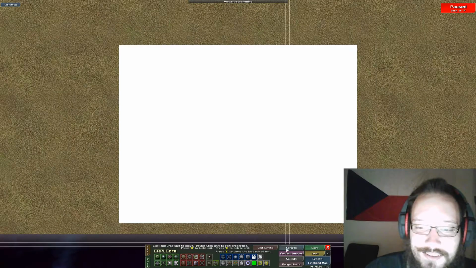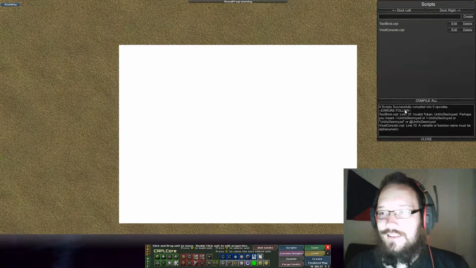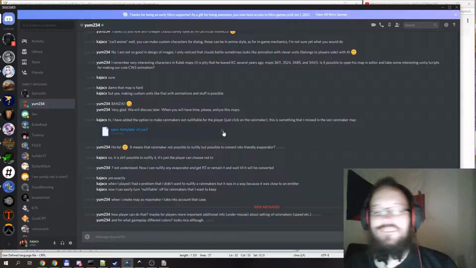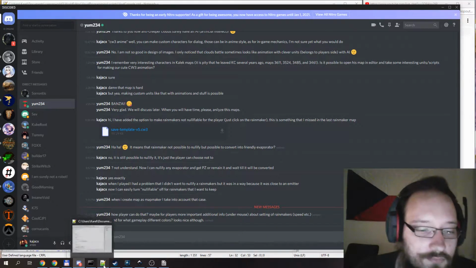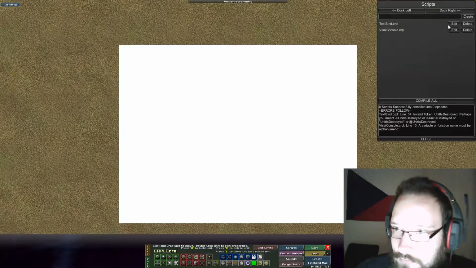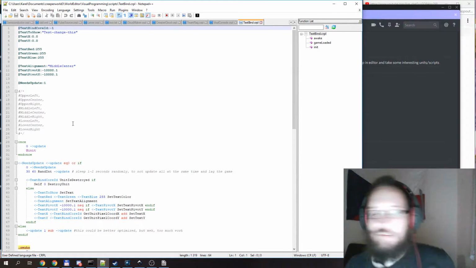So hang on, edit map scripts. Compile. Oh, doesn't work. Unit is destroyed. Oh, too bad. Okay, let's change it then. Let's fix it for CRPL. Oh, this is missing. Okay.